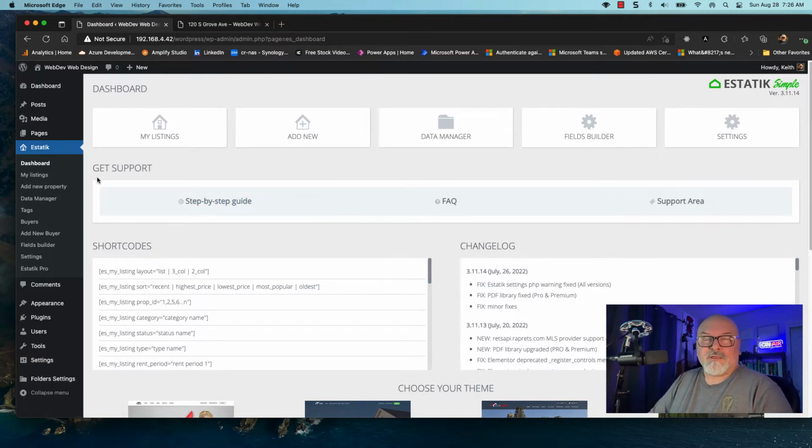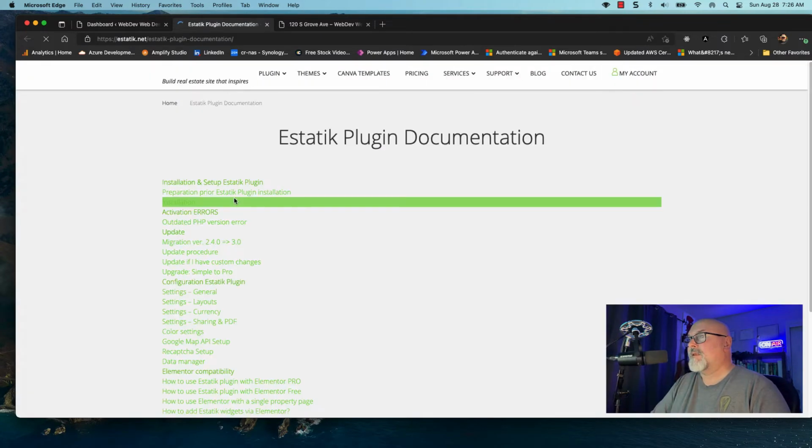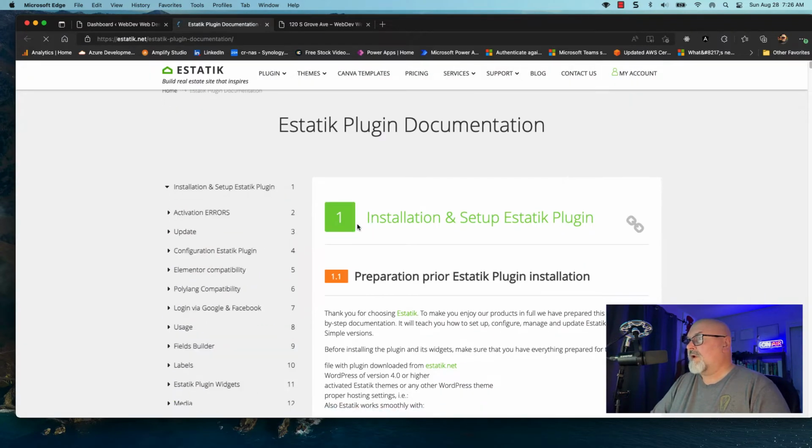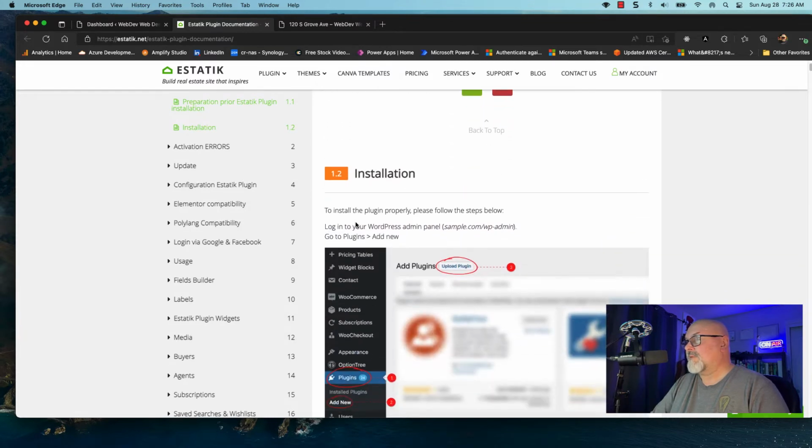One really nice feature is there's quick links to the support areas. For instance, step-by-step guide. This is a really nice feature where it walks you through everything that you need to know about this plugin. I'll let you explore that.